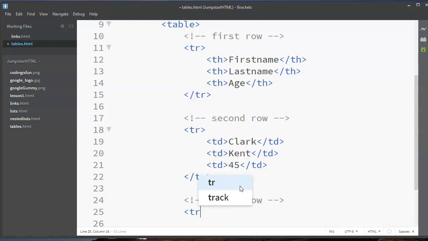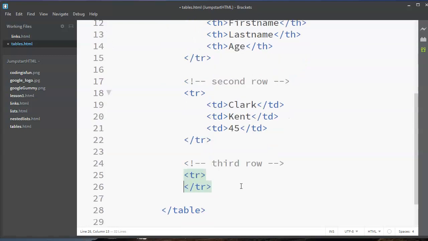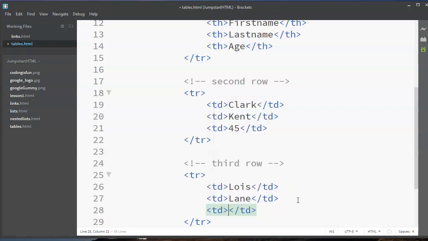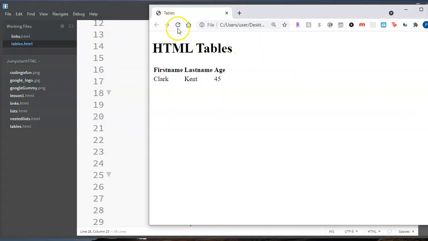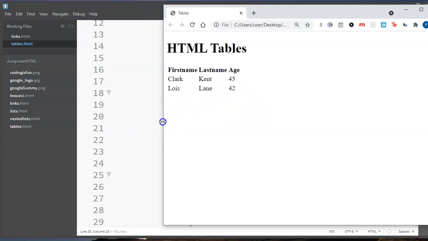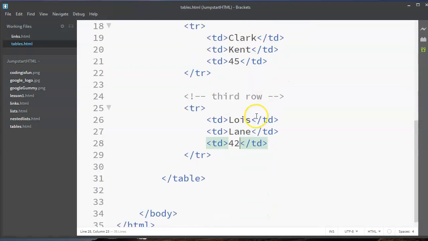It needs a TR, right? We have to start off by defining the row. Inside of the row, we need data cells. Okay, we'll put Lois Lane. And she's 42. Okay, we'll save. We'll refresh, and you can see that we have now built a table, and we can continue to put more rows here.